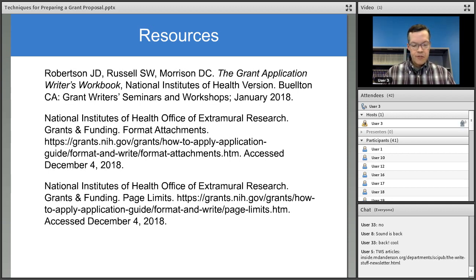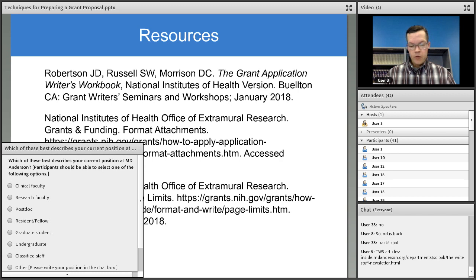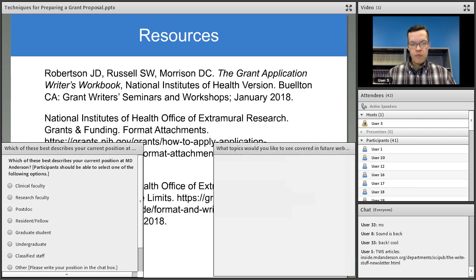Last thing I want to mention is that the Format Attachments page at the NIH Grants and Funding website is available because it lists the formatting requirements for R01 and other proposals. The URL for that page is shown here in the second reference. Below that is the URL for the NIH's table of page limits for grant applications.